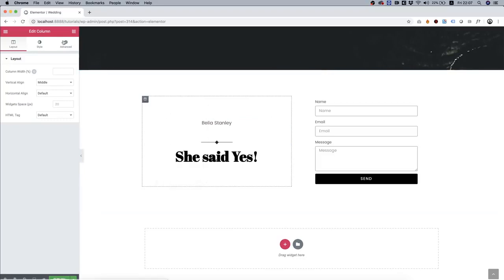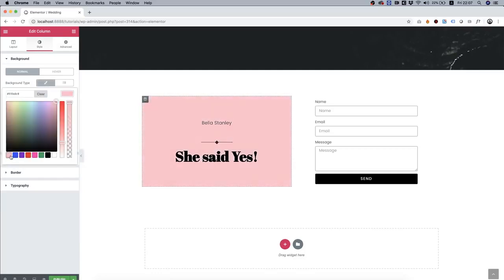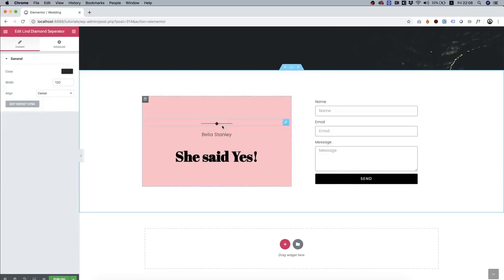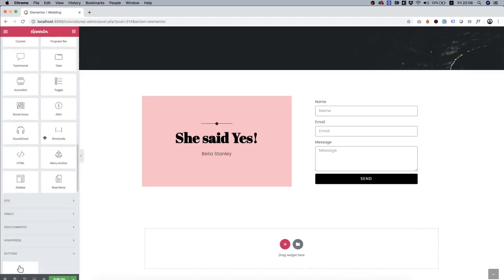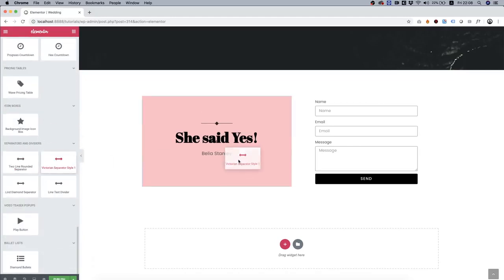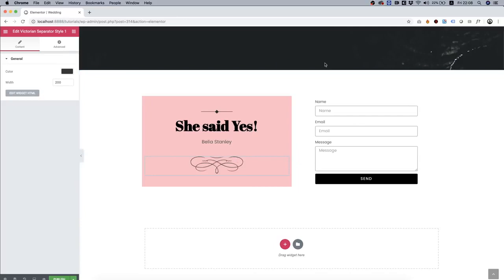This column, I'm going to add a pink background color. And I'm going to change the arrangement here a little bit. The first thing I want is the diamond separator. And the next thing I want is the big title. So we need to find that over here. And I also want to add a Victorian separator at the end. Let's find that. Perfect. That was what I was looking for.